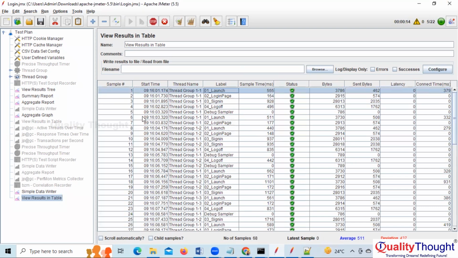See, with this view results in table, you will get to know how your threads are running, how your thread groups are getting handled. See, if you see the third column, you are seeing thread group 1-1. What is 1-1? Thread group 1 is the first thread group. If you are running multiple thread groups, anyway during your load test, you will have multiple thread groups, one for fund transfer, one for bill payment, one for account creation, all that, right?